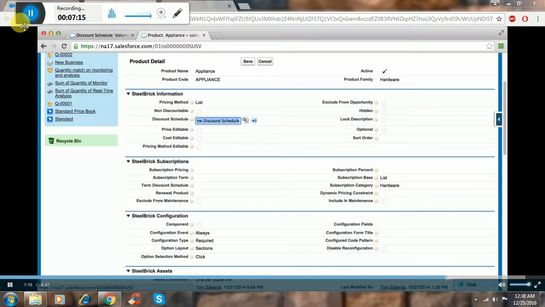Word of advice, do not use the product lookup on the discount schedule. If you noticed that item there, that's only for associating a price book on your discount schedule. So that's a whole different thing.